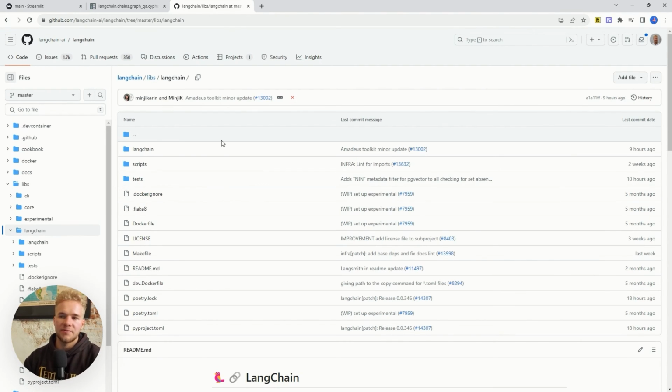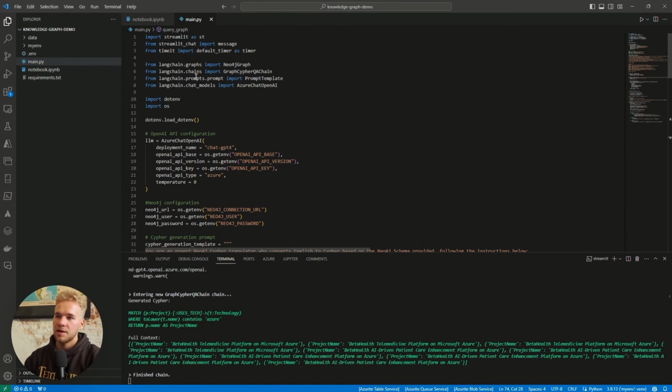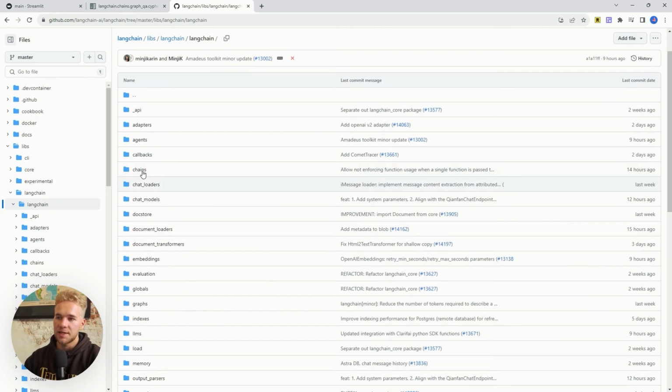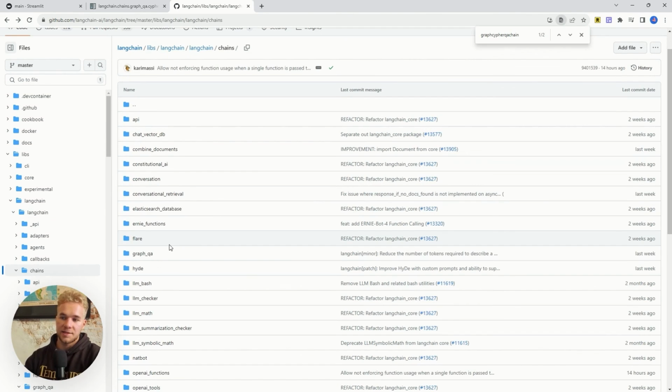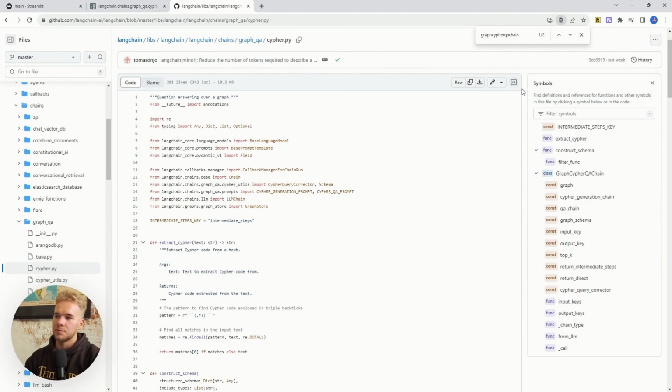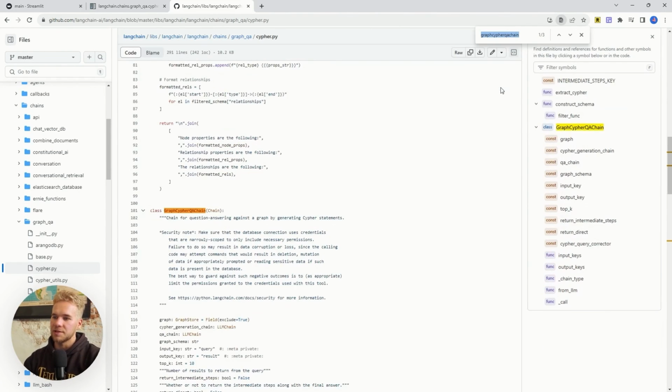And where exactly we find the component, we can see by looking at our import. In this case, this is the component we are interested in. So it's langchain.chains, the submodule chains in the main LangChain module. So in the repo, if we go to LangChain, here we see the chains module. And then here in the graph Q&A, we can find what we are looking for. Under the Cypher PY, we can find the Q&A chain.